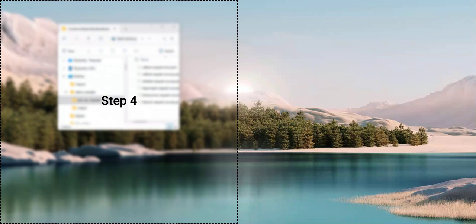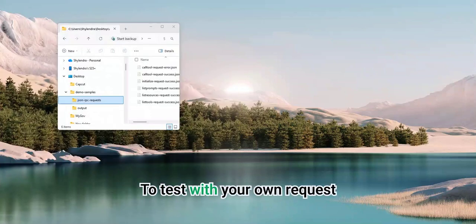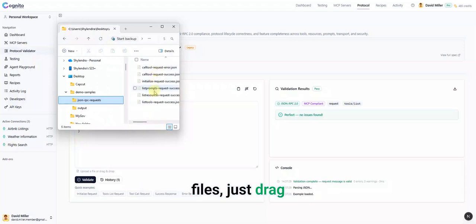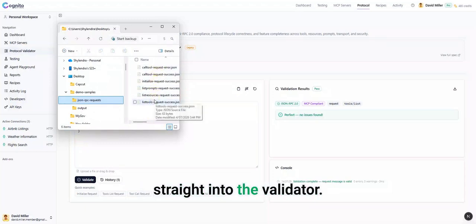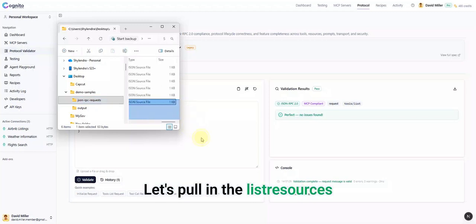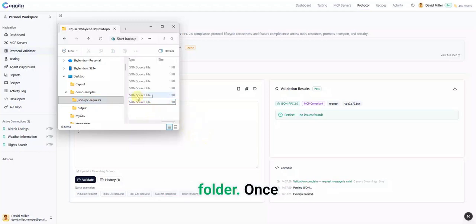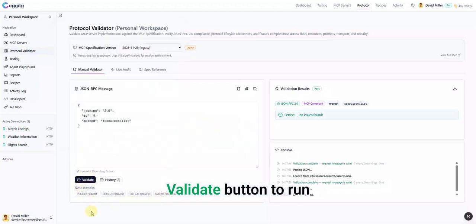Let's move on to the next step, which is testing files and reviewing history, where we'll upload our own JSON files and check past validation runs. To test with your own request files, just drag and drop a JSON file straight into the validator. Let's pull in the list resources request file from our samples folder. Once it's loaded, hit the Validate button to run it through the checks.